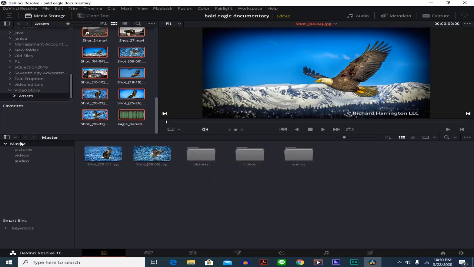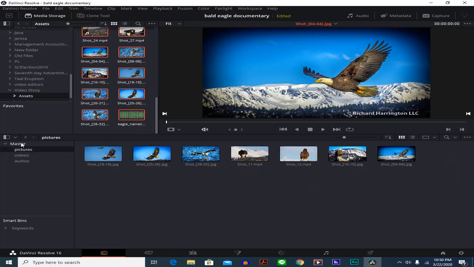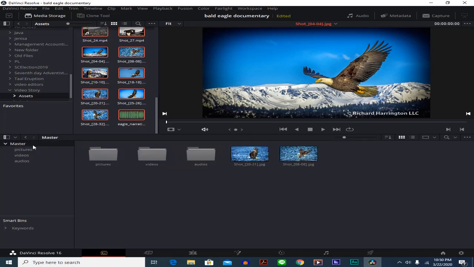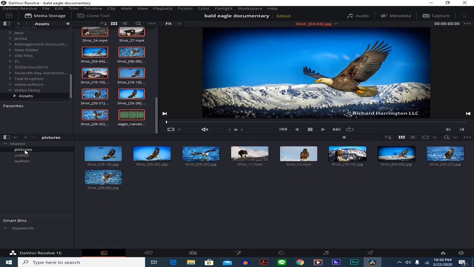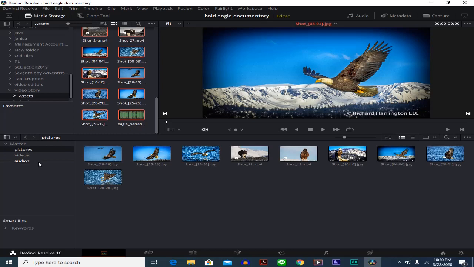Okay, so at the left side of your screen, you can also see these bins. If you want to go back to your master folder, you just click the master right here. If you want to go to each folder, then you just go to each of these bins. And that's how you can organize your files or your assets.